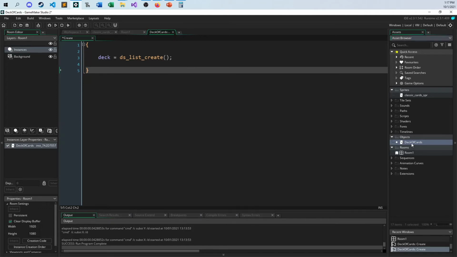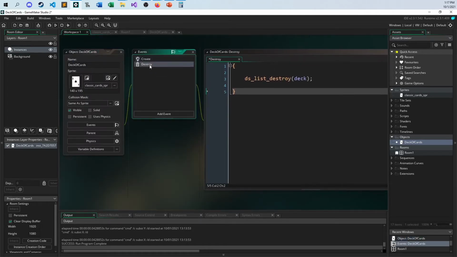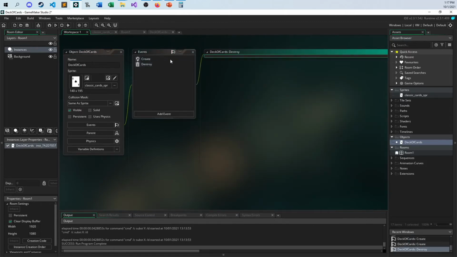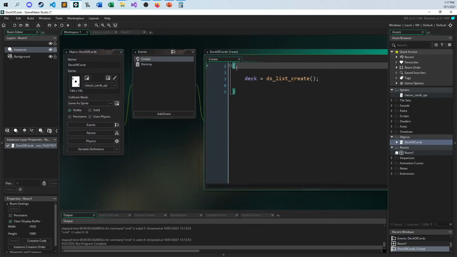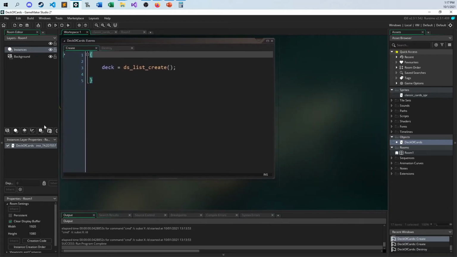I don't know why it's not letting me put everything. I don't understand the interface. I don't understand what's happening. Why can't it show me destroy? Oh, there you go. Create and destroy in the same interface. So there's my create, and then there's my destroy.